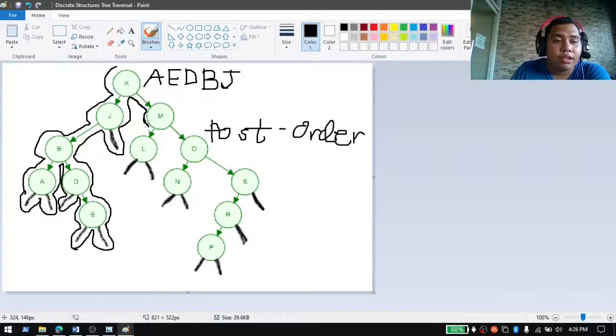Then we proceed to the left of M, which is L. This is the first time that we're reaching L, so we will do nothing. Then we will go to the left of L, which is null. We go back to L. This is not the last time, so we will not do anything.